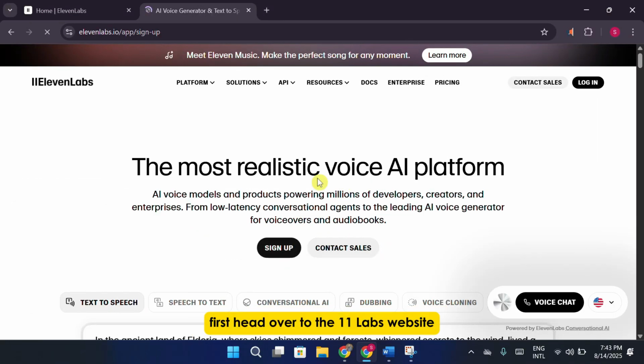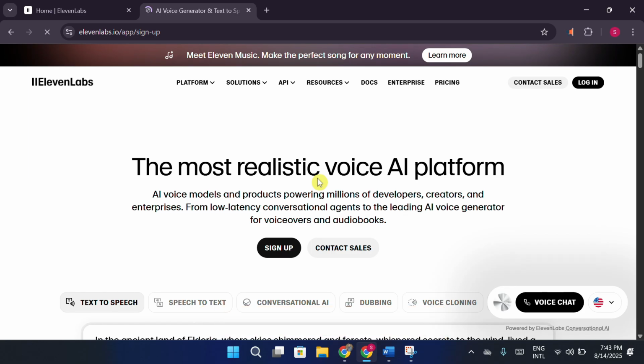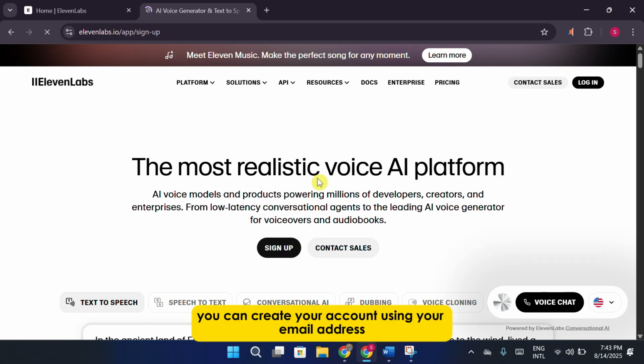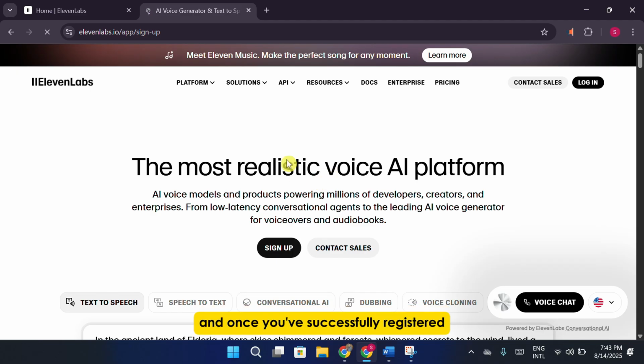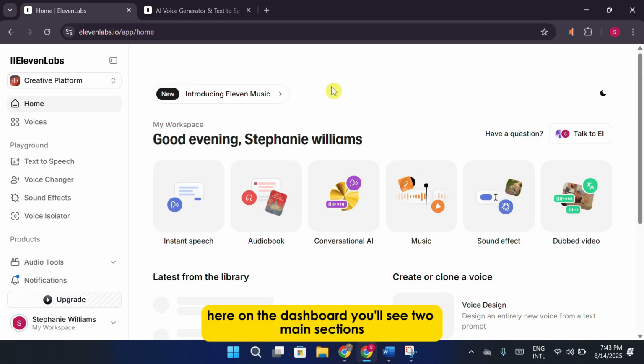First, head over to the ElevenLabs website, and on the top right-hand corner of the homepage, you'll notice the sign-up button. Give that a click to get started. You can create your account using your email address, and once you've successfully registered, you'll be taken straight to your main dashboard. Here on the dashboard, you'll see two main sections.